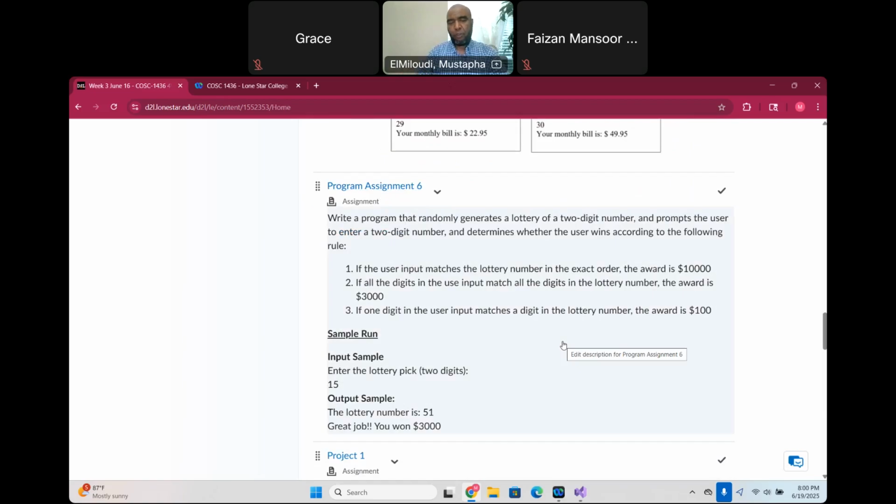Now here, the programming assignment 6. Also, you have a video for this, because it covers the random number. So the program will generate a random 2-digit number, and the user will try to guess what that number is. So we have a lot of situations. If you guess it correctly, like the program said 25 and you said 25, which is very unlikely, but it's possible. So you're going to get $10,000.